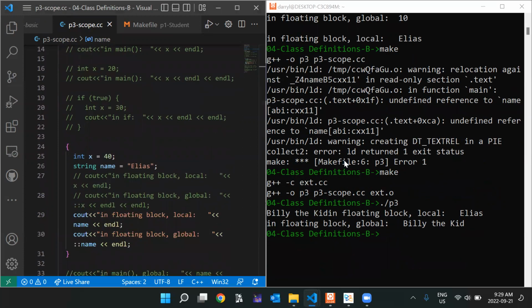Inside the floating block, I can call the local name. So I've shadowed that external variable with an alias, and I can print it out. And then since this is a global variable, I can use the unary scope resolution operator to access that external name variable.